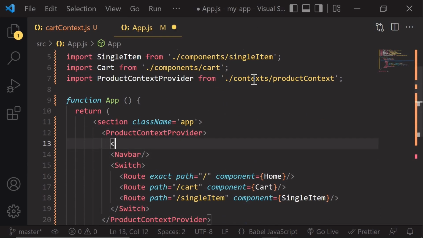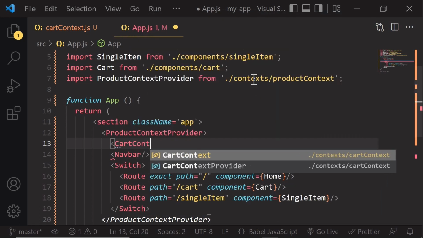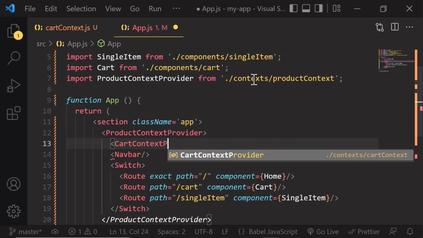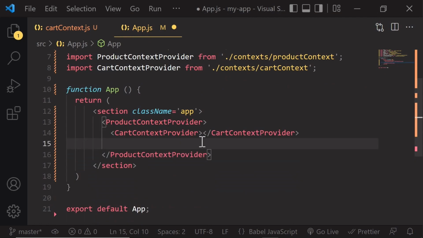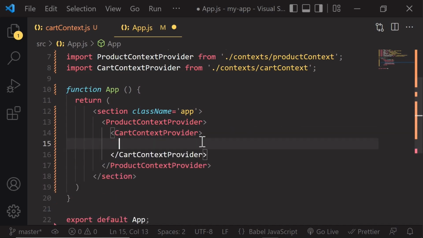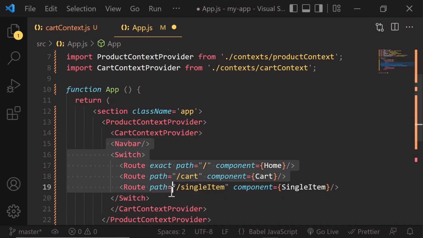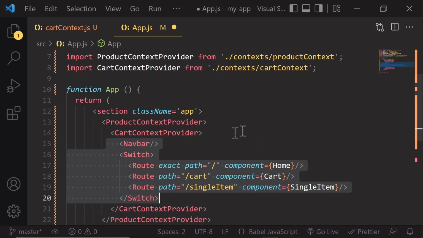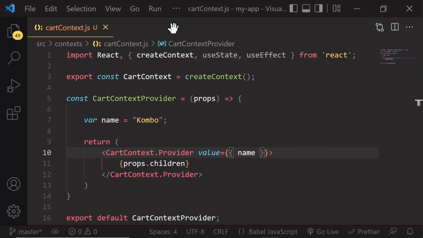I'm going to write the CartContextProvider inside of ProductContextProvider. Then I'm going to select the navbar, all components that are inside of the switch tag. Then Ctrl X to cut and wrap all of that with CartContextProvider. Now all our parent components are descendants of both the cart and the product context providers. So save the changes and close that once and for all. We're never going to touch that again.